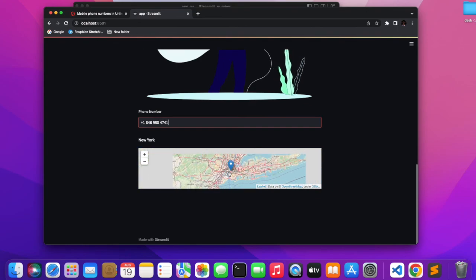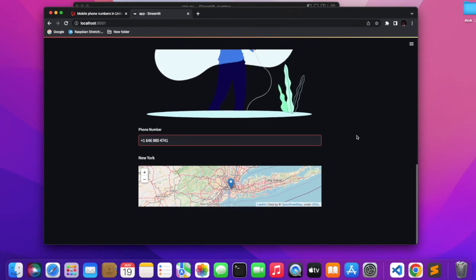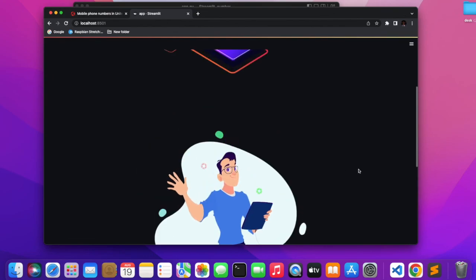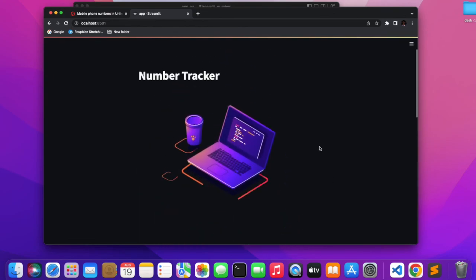It's pretty amazing and pretty cool. You can basically get the location of the phone number. So that's it. And in the future lectures, we are going to see how you can monetize these applications. Pretty amazing stuff. So happy learning.